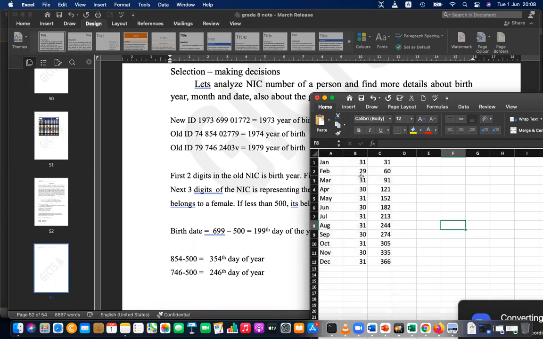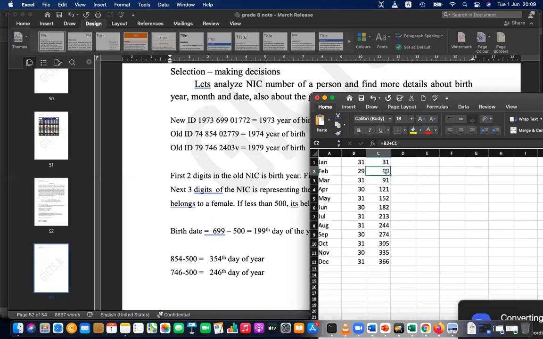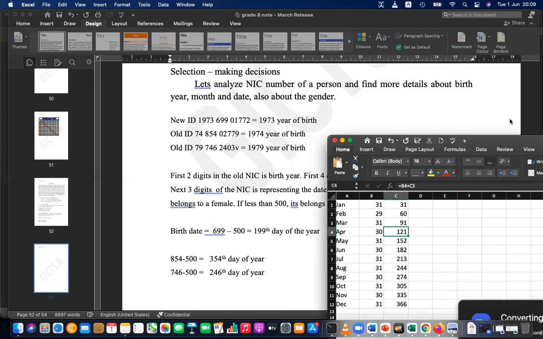January you have 31 days. February 29 days, because there are 29 days in leap years, and that is what I put here. So we take 29 days. January 31, February 29, March 31, April 30. Put the dates like that and then take the totals. January plus February is 60. January, February plus March is 91. January, February, March plus April is 121. So likewise, you find the cumulative day.